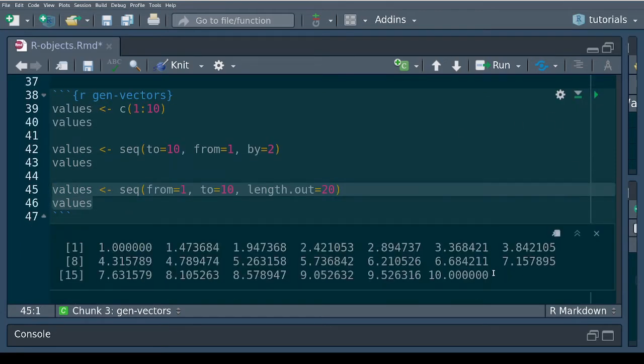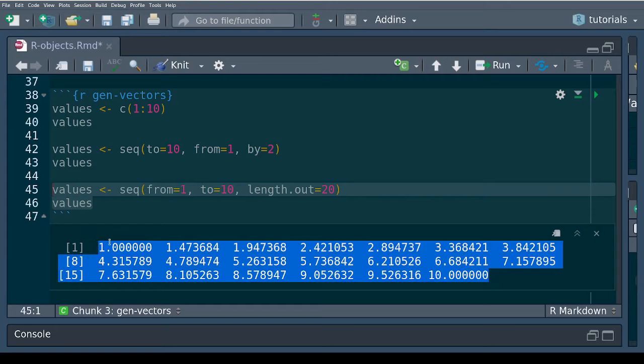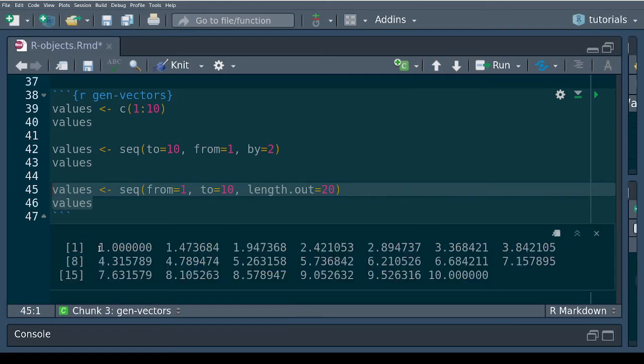Let us see the output of this. We have 20 values from 1 to 10. The incrementing factor, R computed on its own and did its work. We have 20 values. The first value is index 1 and the last one is index 20. Very important as well.